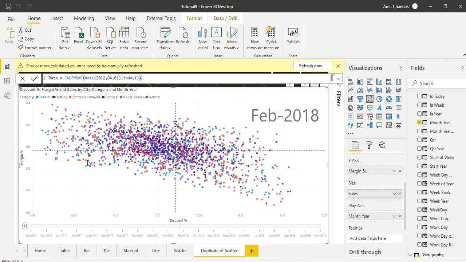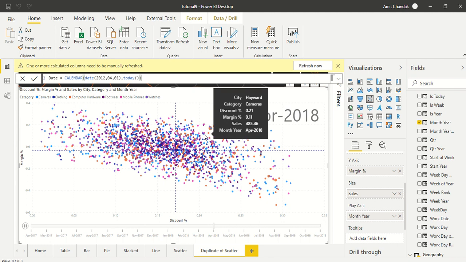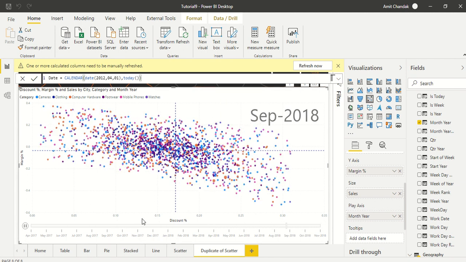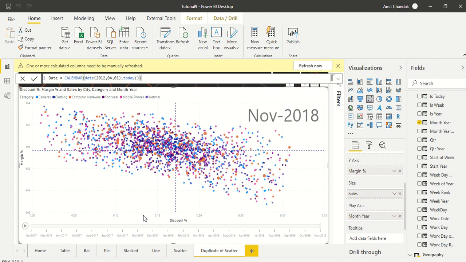So in this manner, these are a few useful things. There is a lot to play around with in the scatter visual. You can have one of the axes as a text axis, just like category or something, and it will become a dot chart. So you can play around with this, a pretty powerful chart.